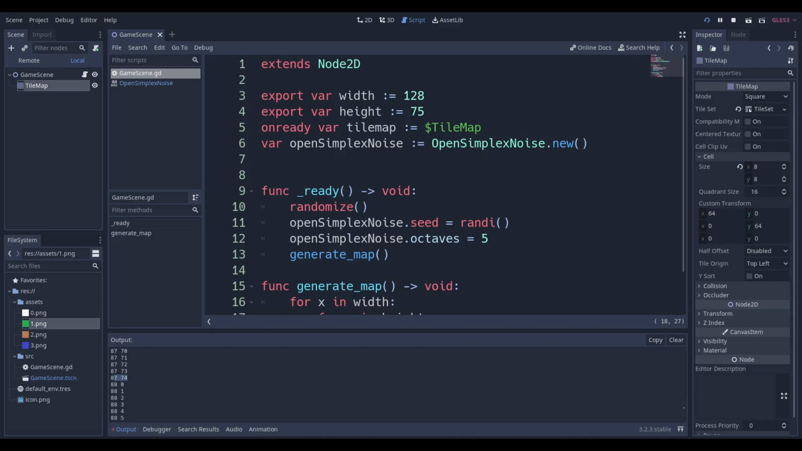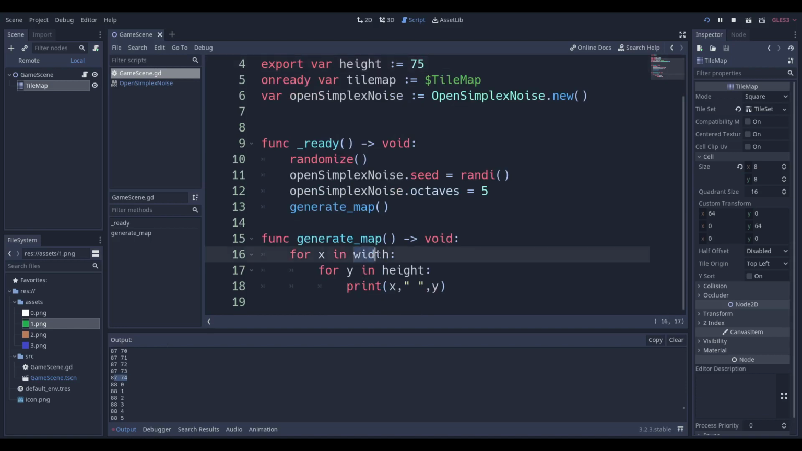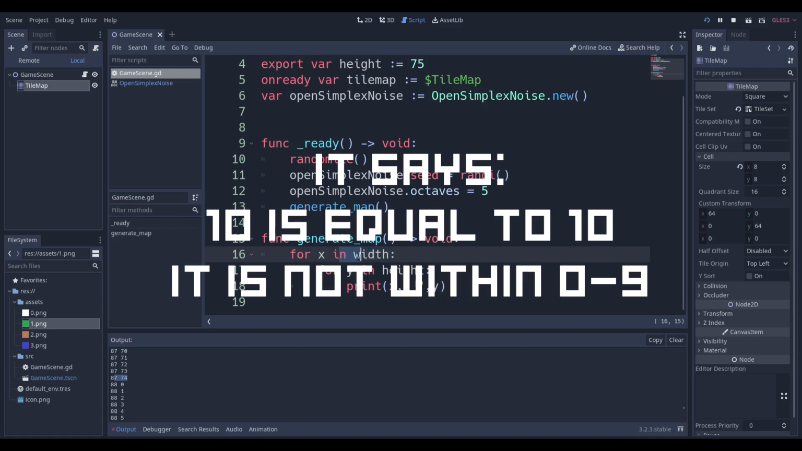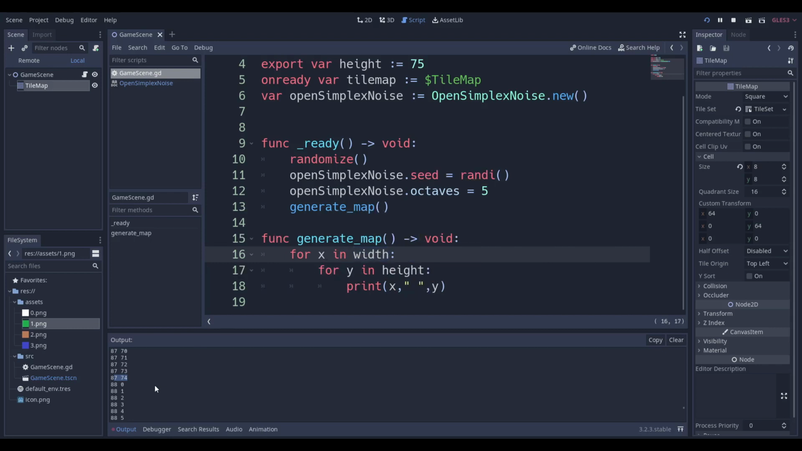So this is exactly why we need to add plus one. It's because for x in width stops one short. It says for x in, let's say, 10, it goes 1 2 3 4 5 6 7 8 9, and then it says 10 is not inside of 10, so we're not going to use it, and we're just going to be using 0 to 9, actually. So it still prints out 10 digits, or in this case, it will still print out 75 digits because it starts at 0, if that makes sense.